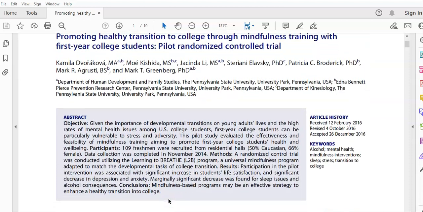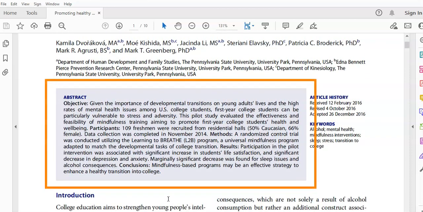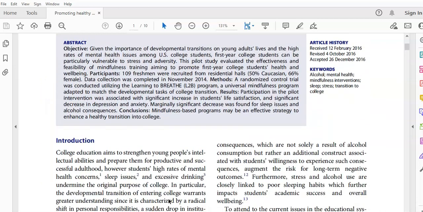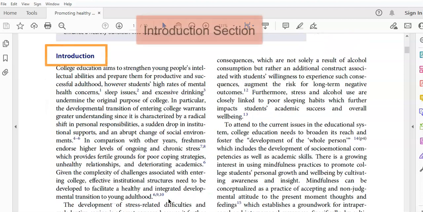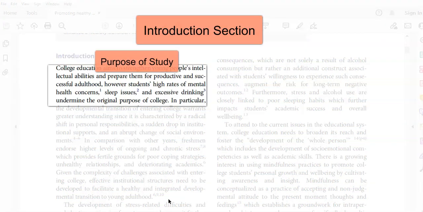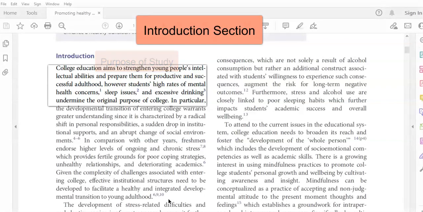The abstract is a summary of the article, but for this assignment, it is important to read and understand the entire full text of the article. In the introduction section, the author explains why they wanted to do this study, to find ways to help college freshmen adjust to college without succumbing to common health problems such as depression, sleep problems, or excessive alcohol drinking.